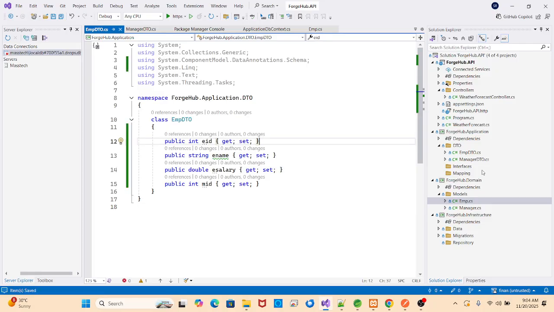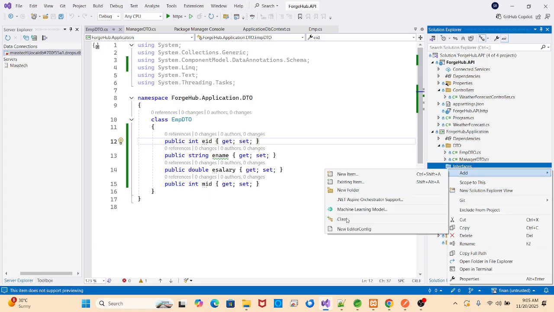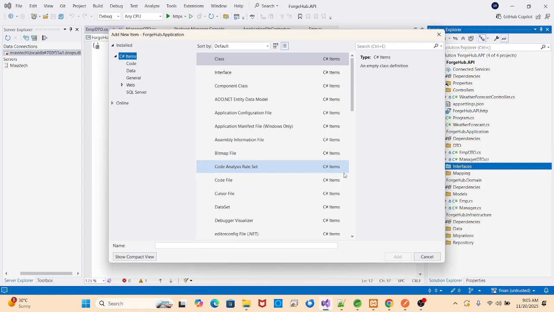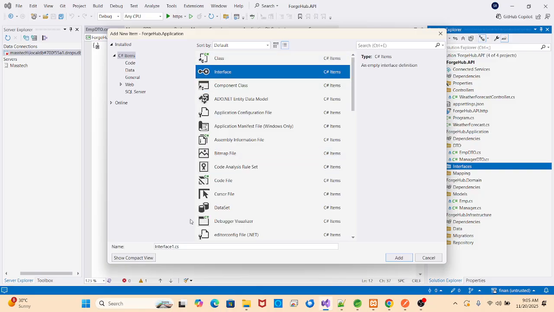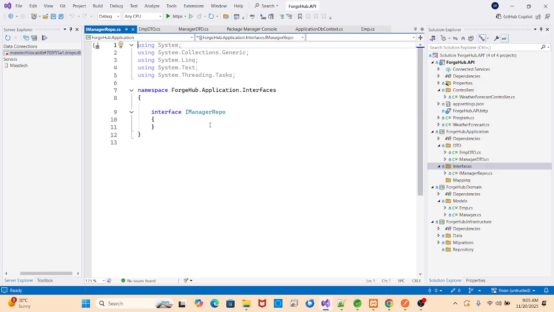Next, I have to go to the interface. So we'll add one interface now here. We'll go for the interface. Here we'll give the interface name as IManagerRepo, let's say. In that, I want a method to add the managers.